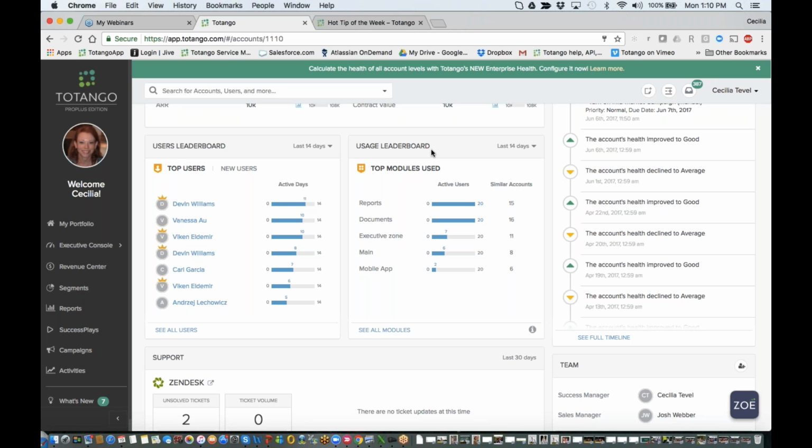And then there's also usage leaderboard. The usage leaderboard presents you with how your customer is using each functional area of your product. So in this particular case, we can see that this customer has 20 active users in the last 14 days using the reports module. And we can hover over similar accounts. We can see that there's only 15 active users in customers that are of the same health profile. So this customer is doing a little bit better than other customers of the same profile.